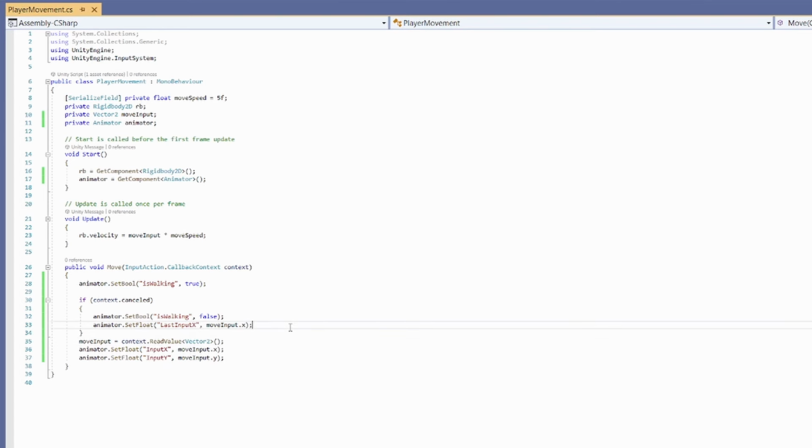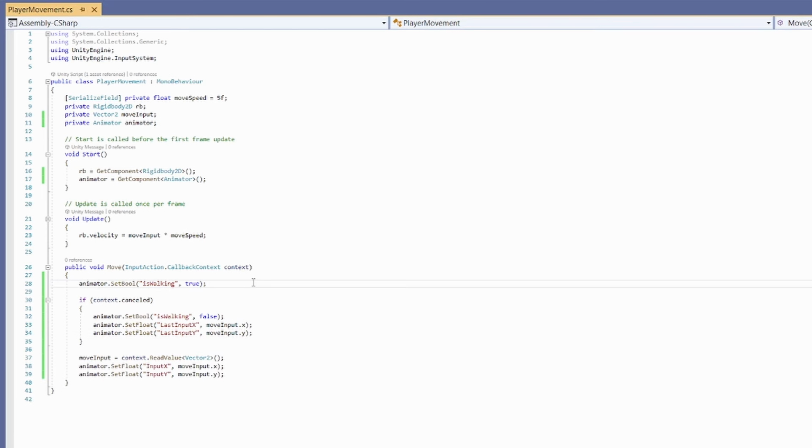And then again, we can do Control D on this line and change lastInputX to Y and moveInput.y. So just to make it easy, we always set isWalking to true at the top, and then we check, actually, has it been cancelled? And if it has, we set this back to false. And guess what? That's all we need in the code. So let's go back to Unity.